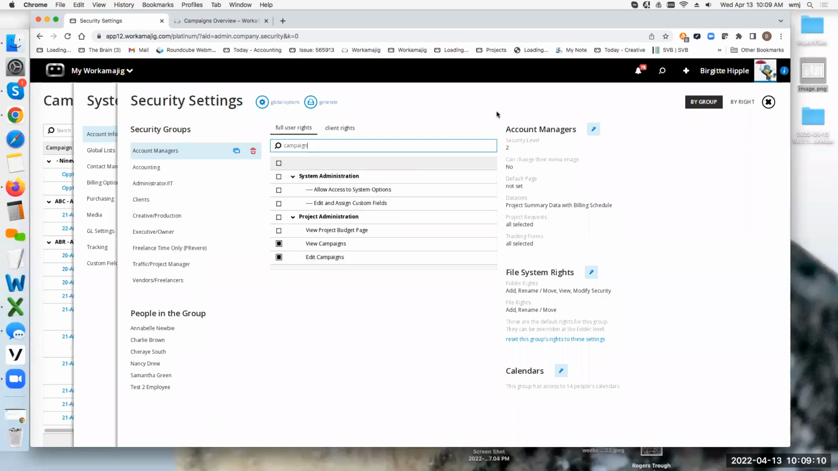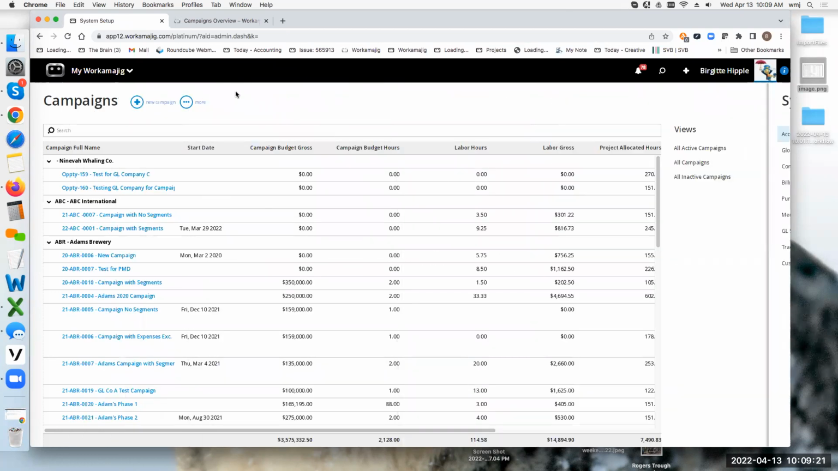Okay. Any questions at all about security rights or the transaction preferences related to campaigns? Perfect. All right.